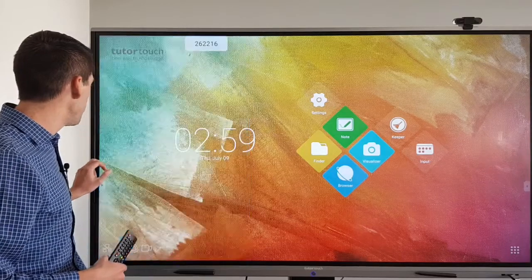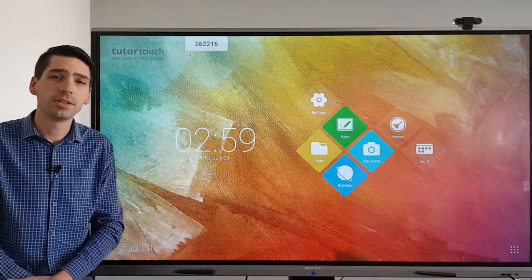So that was a quick overview on the 3 different methods of how to lock your screen.